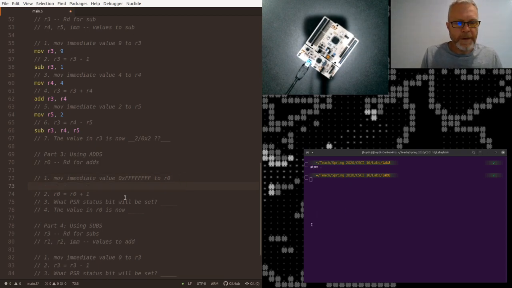Okay, so I asked this one a bit tricky here, because it turns out if we do move into R0 this very large value, 1, 2, 3, 4, 5, 6, 7, 8, that's 32 bits worth. That's bigger than you're allowed to do a move with. So moves will do at most 4 of these.